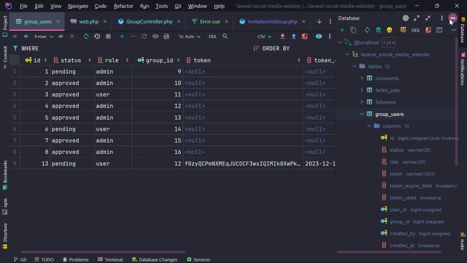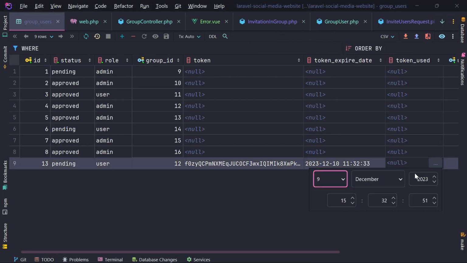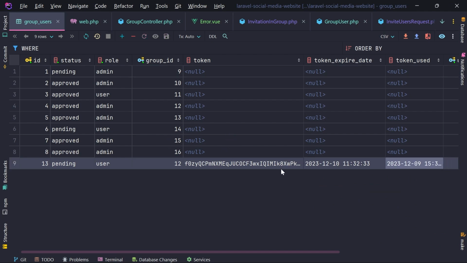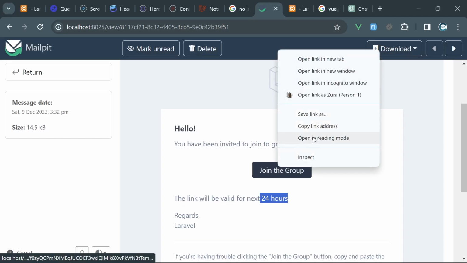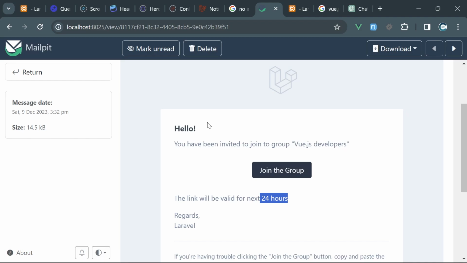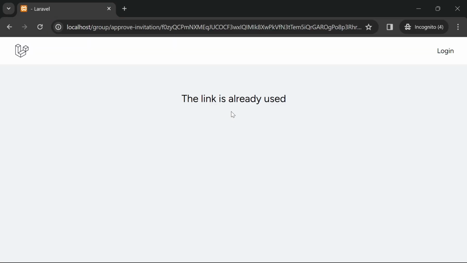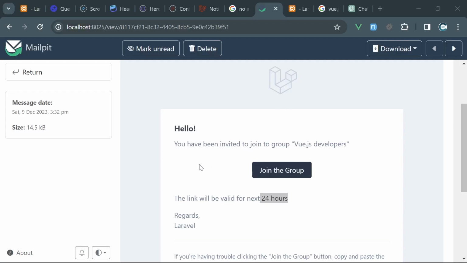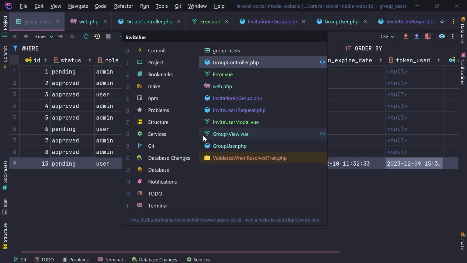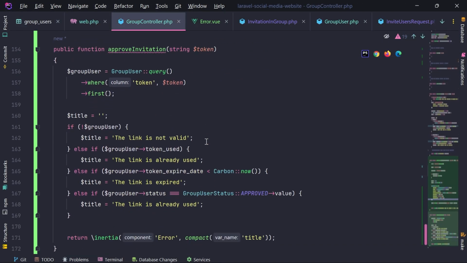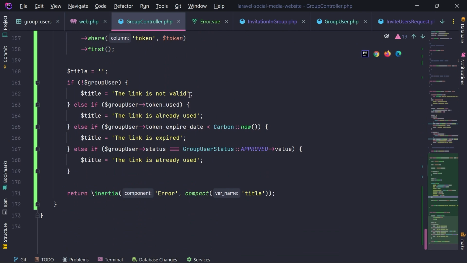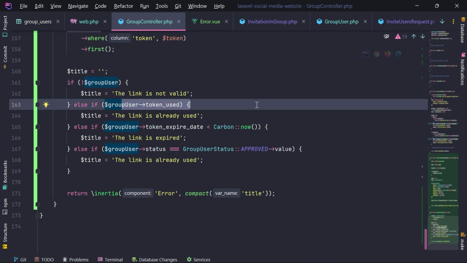Now I'm going to change a few things. First, I'm going to set something in the token used and copy this, copy link address and open in incognito. The link is already used. I see this valid message coming from here. Okay. If the group user doesn't exist, we will see that the link is not valid. Now we see link is already used.